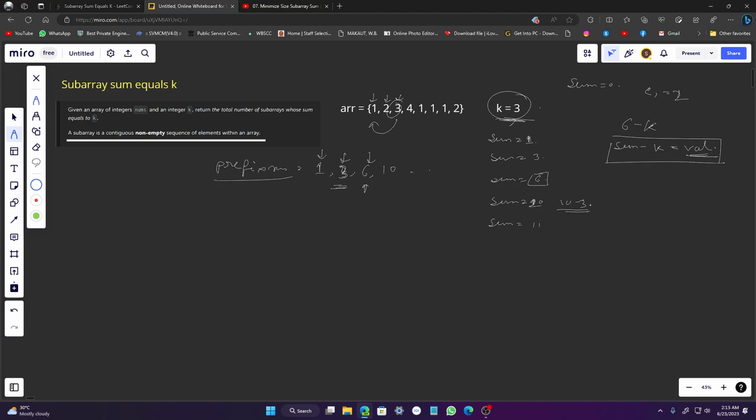Let's add all the elements first. So it will be 10, 11, 12, 13 and 15. Now it will check 11 minus 3, that is 8. Does 8 exist in the map? No, 8 doesn't exist. So it will add the next element, and now it will be 12. 12 minus 3 is 9. Does 9 exist? No.